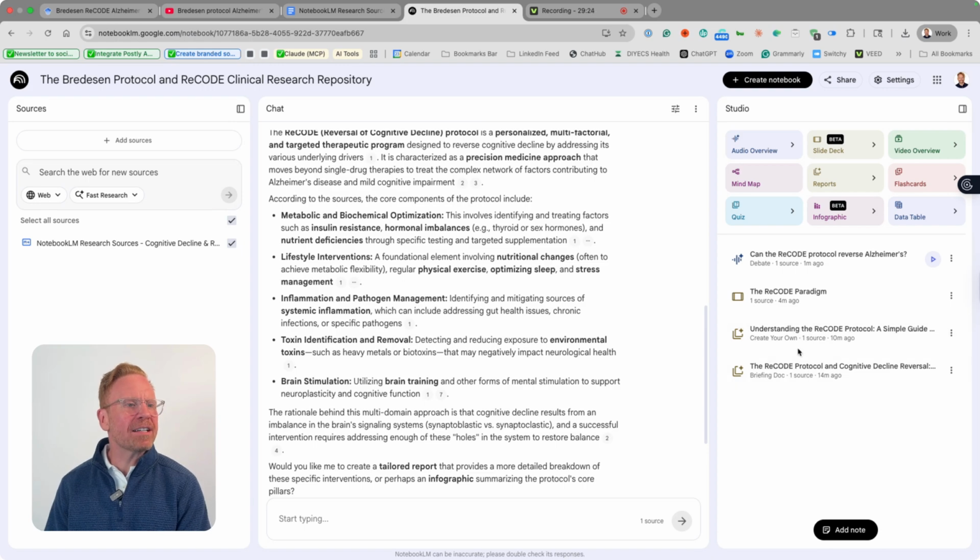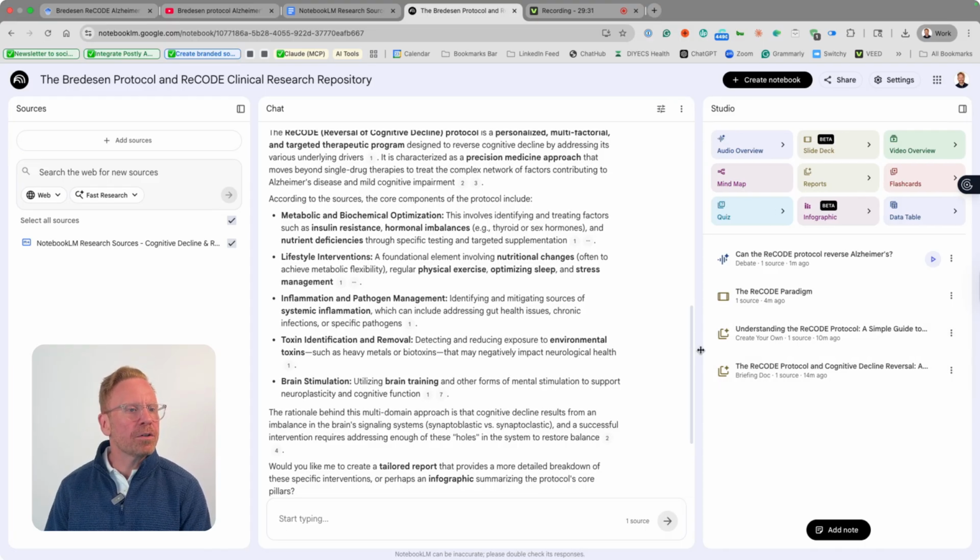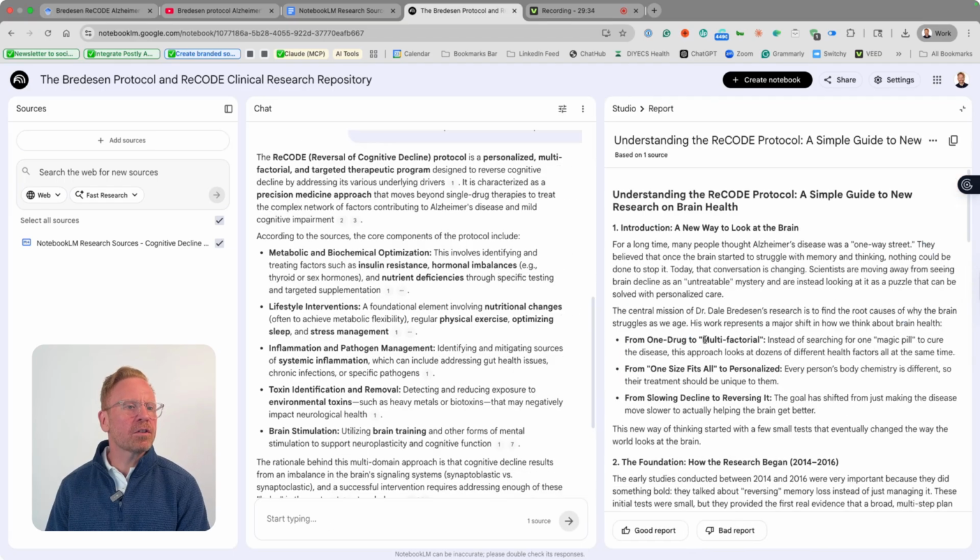So we have 2 briefing docs. One is kind of a high level, and as you can see, this says simple guide. Let's click on that. And it's going to be very similar to the previous guide. It's just going to be done in a way that's more easily understandable for you.